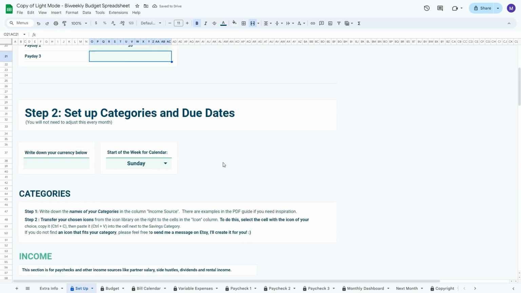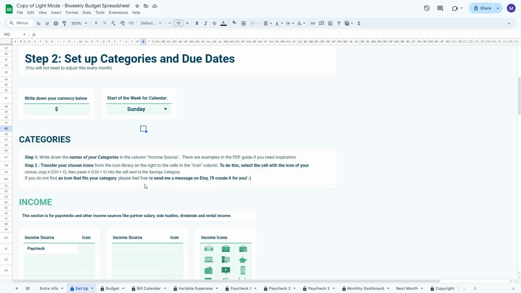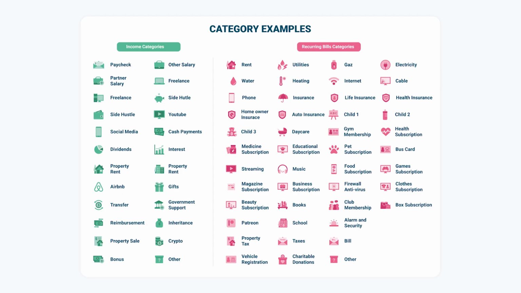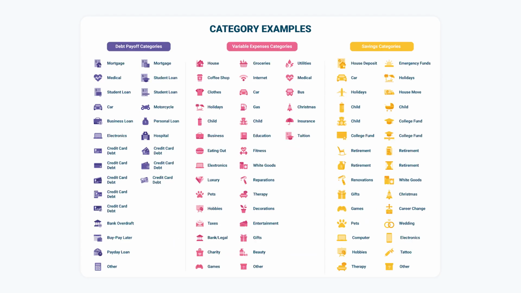Now let's fill in the information that will not need to change every month. Write down your currency symbol here. It will update across the whole spreadsheet. For the calendar, you can choose to start your weeks on a Sunday or a Monday based on your personal preference. Now we will set up our transaction categories, starting with our income categories. You can screenshot or pause the next 2 slides for category inspiration.